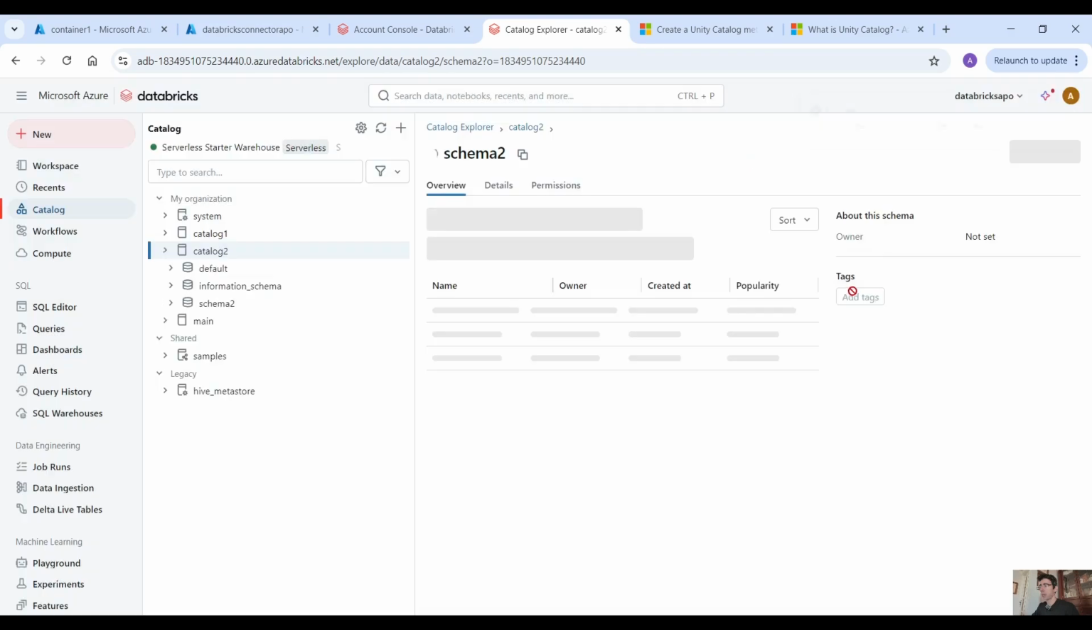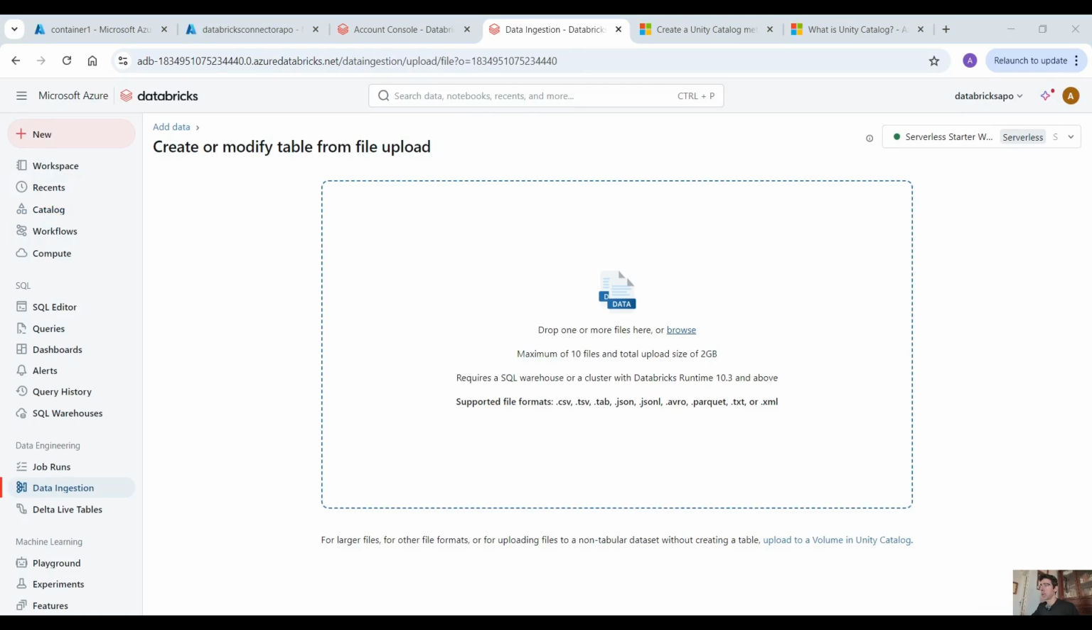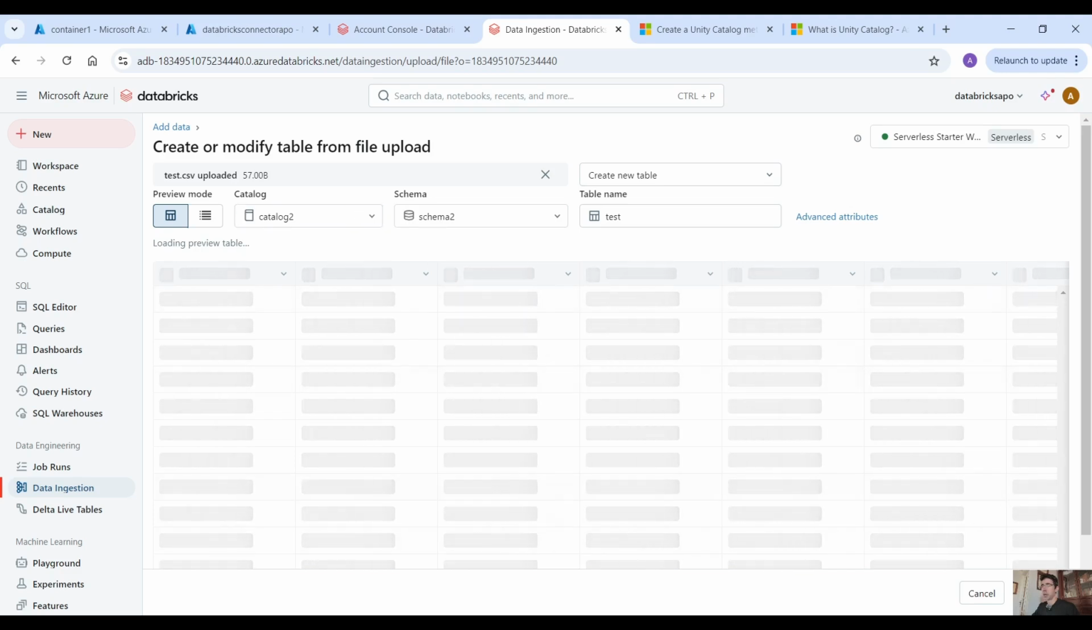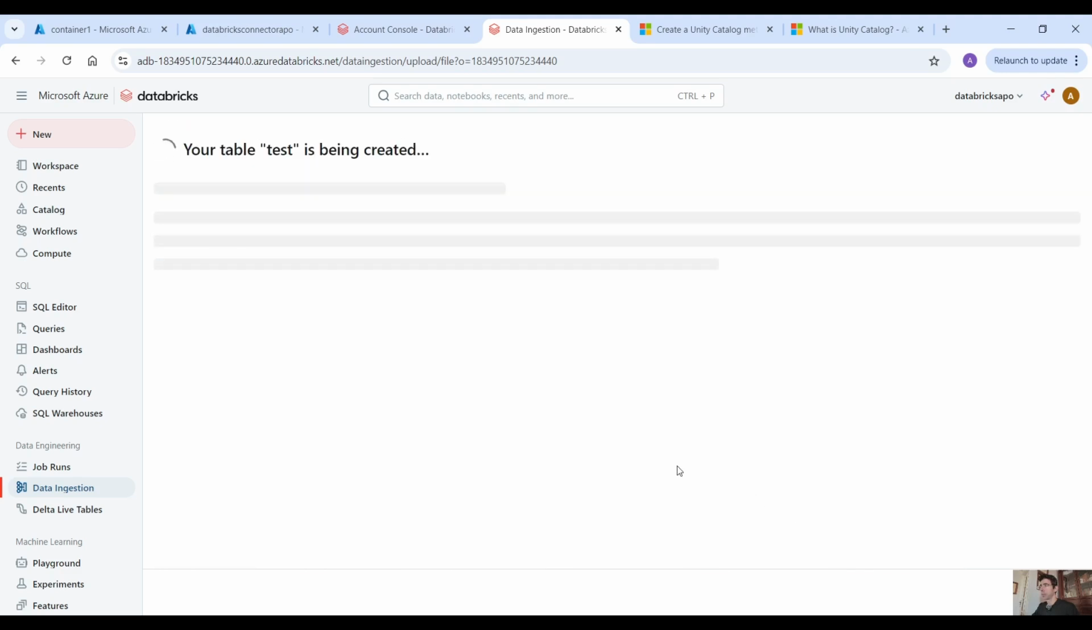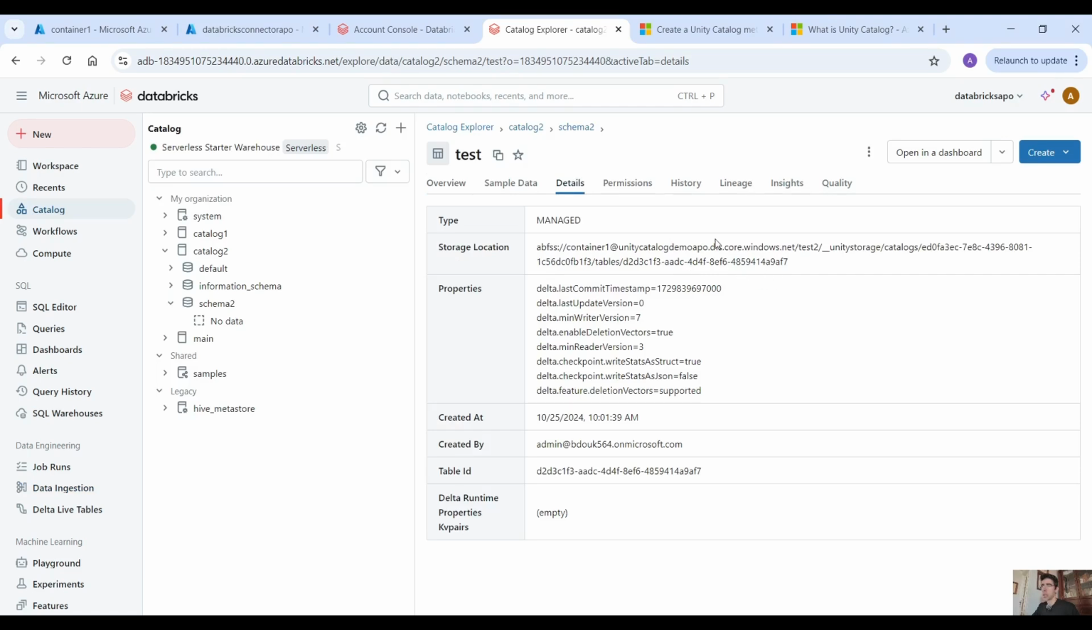So let's create a schema and then create a table. And here let's upload the same file. Let's create the new table. Give it a second. Okay, here we are. The table has been created. Under details, you will see this is again a managed table, but here we point to the test2 directory. And then we have catalogs, the catalog ID, and then the table ID.